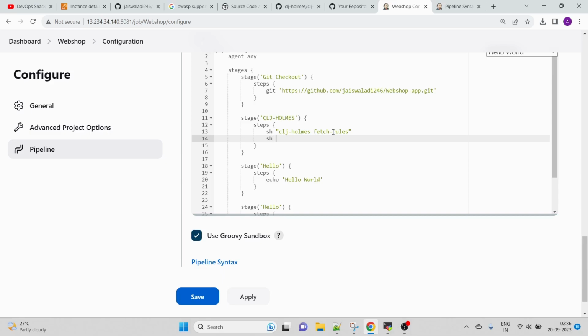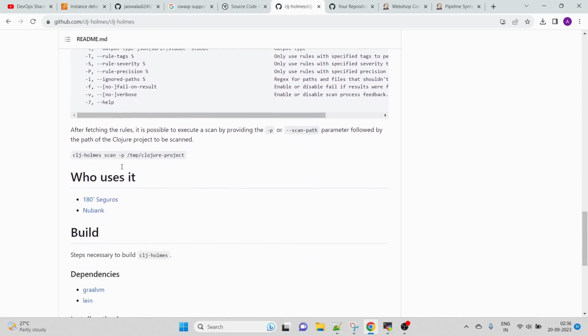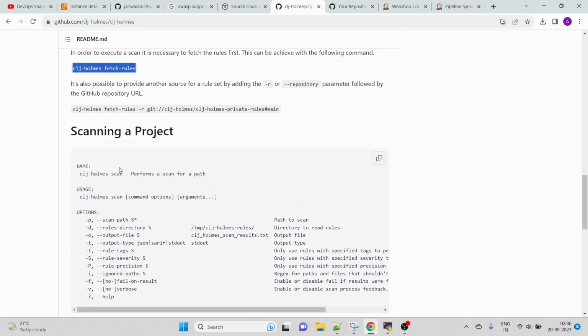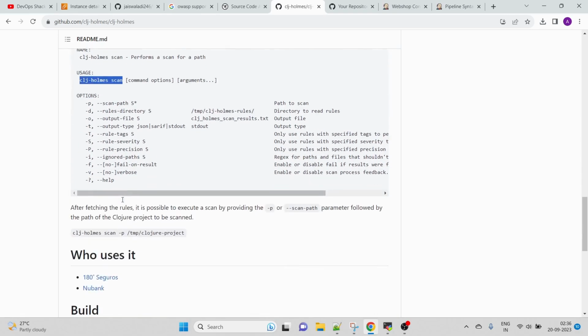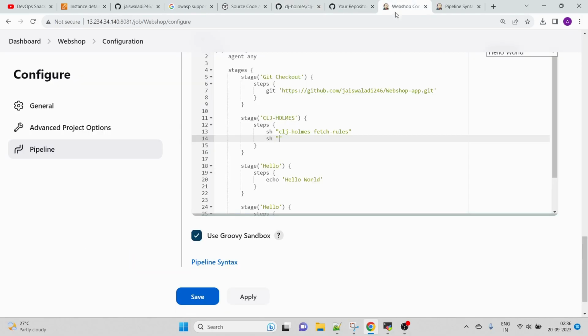Second command which I want to execute is the command that I need for scanning. Okay, so how do I scan? You can see the example. Okay, if I copy this and scroll down, this is the exact example which we can use. So what I'm going to do is copy it till here, and after -p you need to give the path you want to scan. So I will write this, and instead of path I will just put a / that means root directory, that I want to scan. So this is done. CLJ-Homes scan.